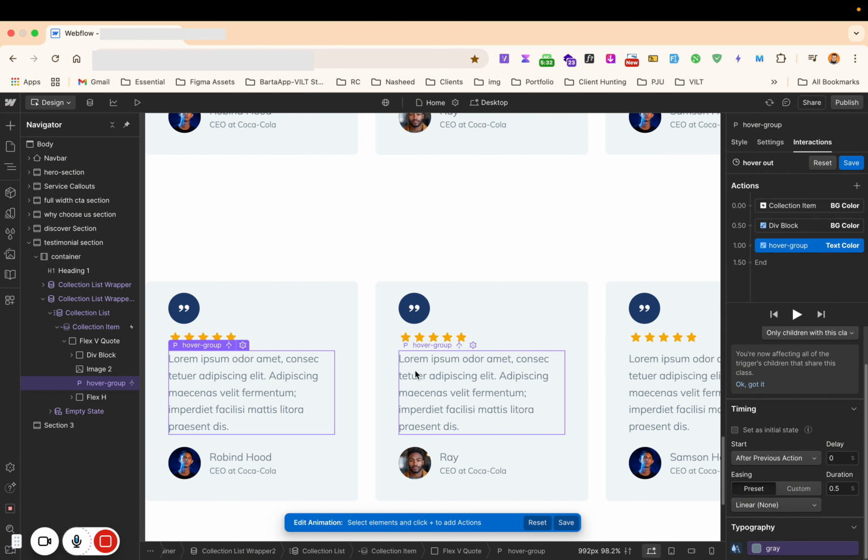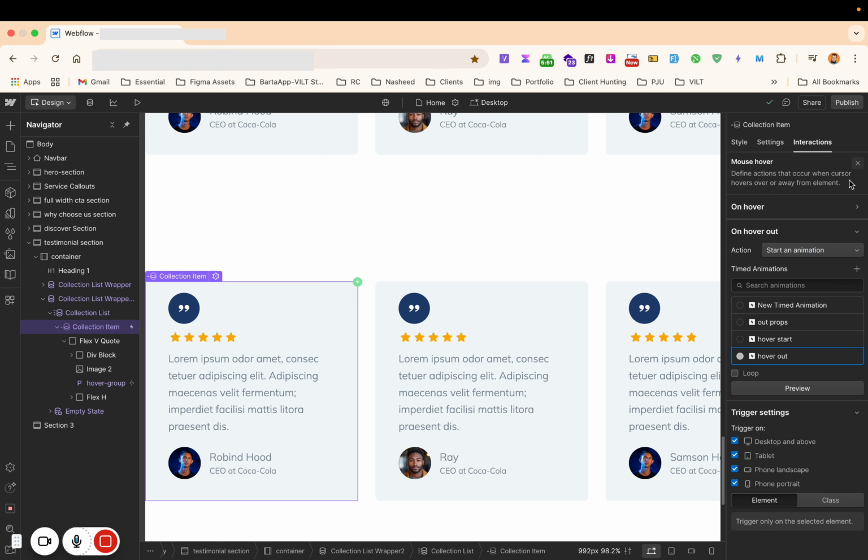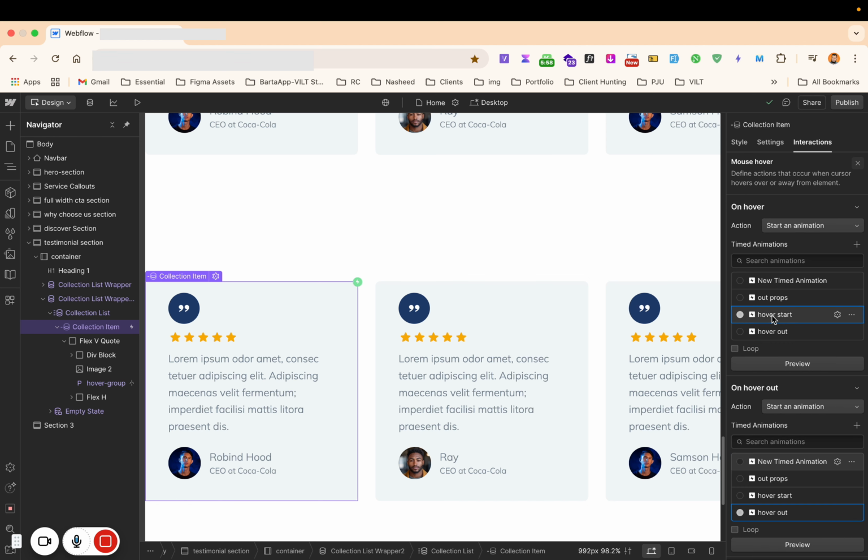Basically, I am setting the initial color of the elements, and we can see that we have three timestamps here, so we will group them into one. So drag it and group them together, and then click on save. So now we have hover out selected for hover out, and hover start selected for on hover.